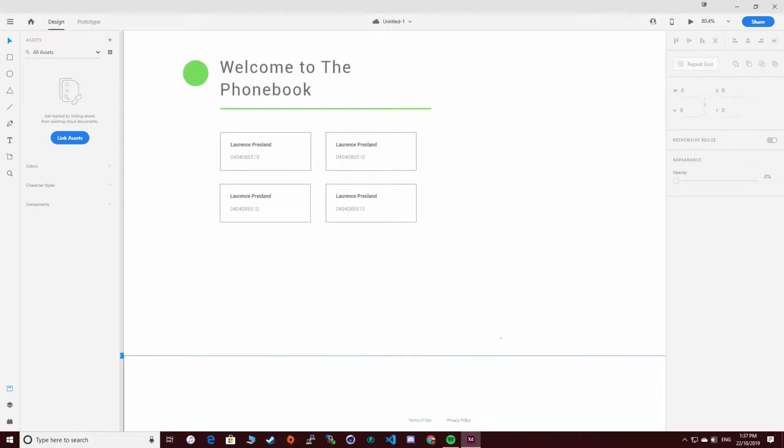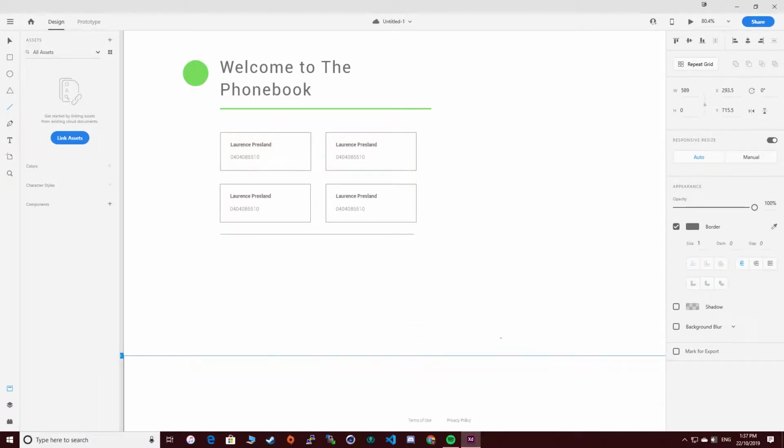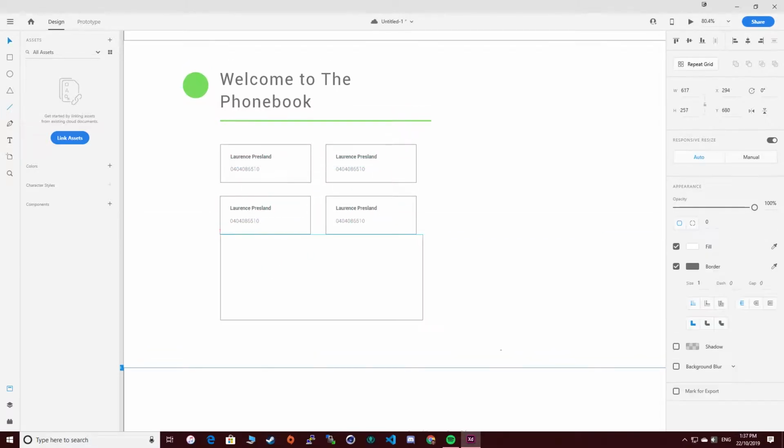And then I might put a little separator in here. A little separator to communicate that whatever is going to be below here is going to be logically separated from what's at the top here. And this can be our form.